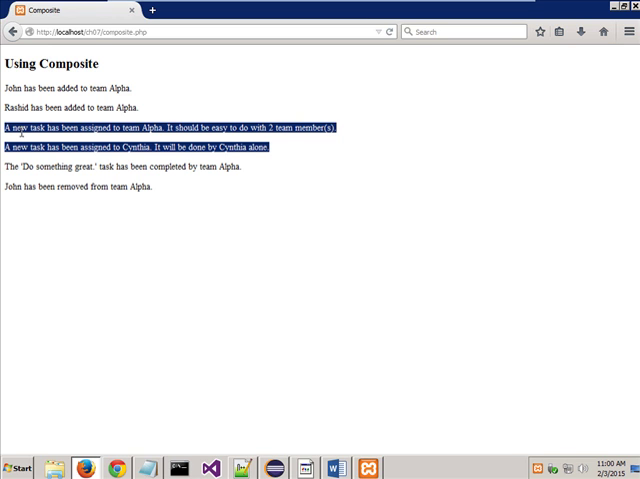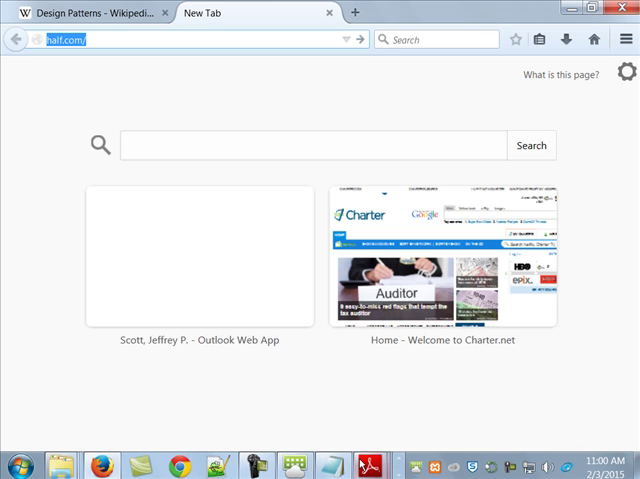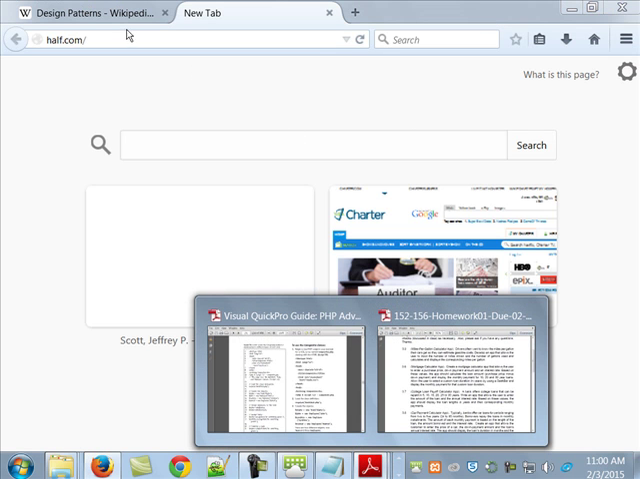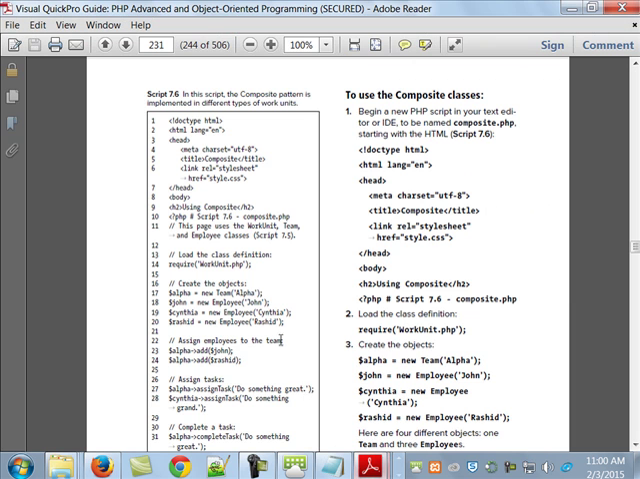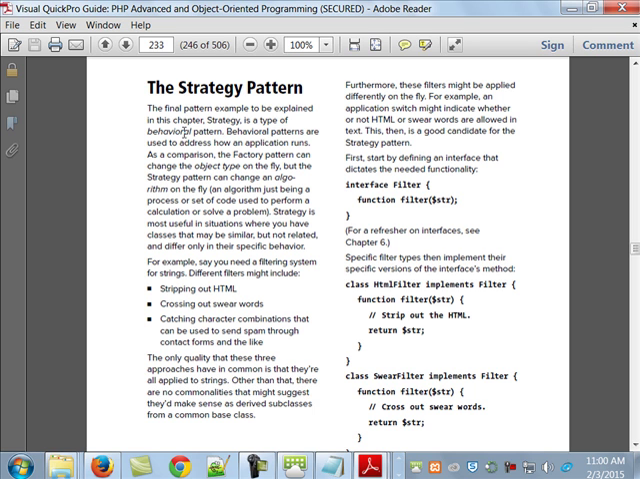All right. And I'll tell you what, I only have 4 or 5 more pages. Just let me finish. I'm sorry it's going a little longer. But the last thing that's discussed in here, the last pattern, is the strategy pattern, starting on page 233. And as he mentions, strategy is a behavioral pattern used to address how the application runs.